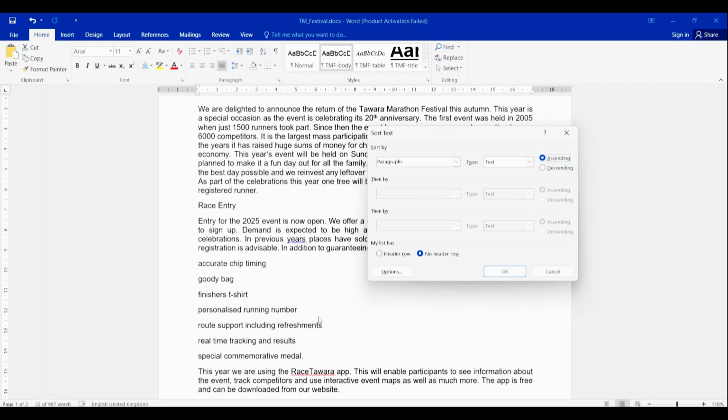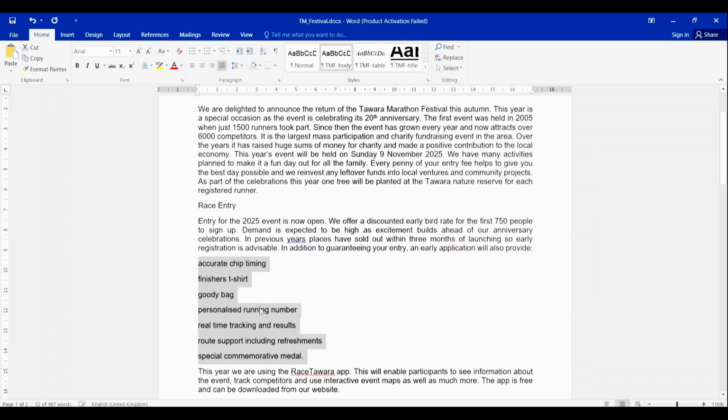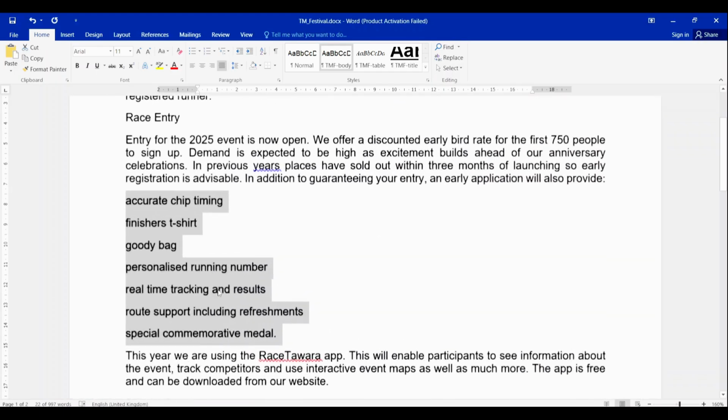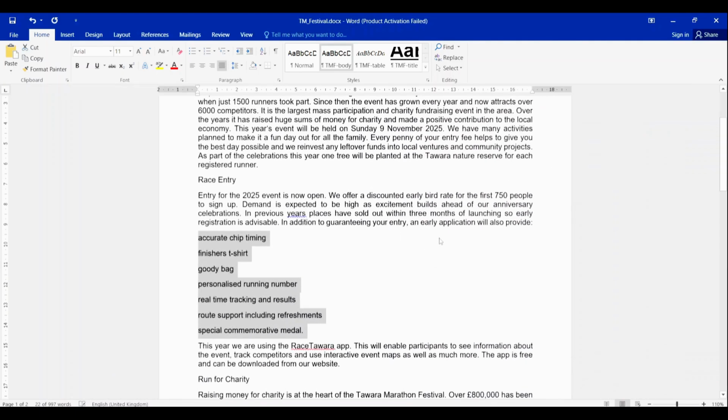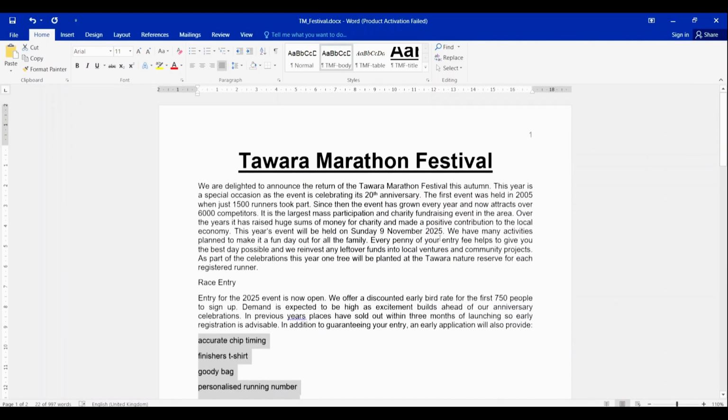Press OK, and we should see some changes with the text here. So press OK. And as you can see, there's been some changes. I'll zoom in a bit and undo so that you can see the changes. This was the original. Now this is the change that has been made. So A all the way to Z. So it's A, F, G, P, R, R, and S. That's the order it is when set to alphabetical order.